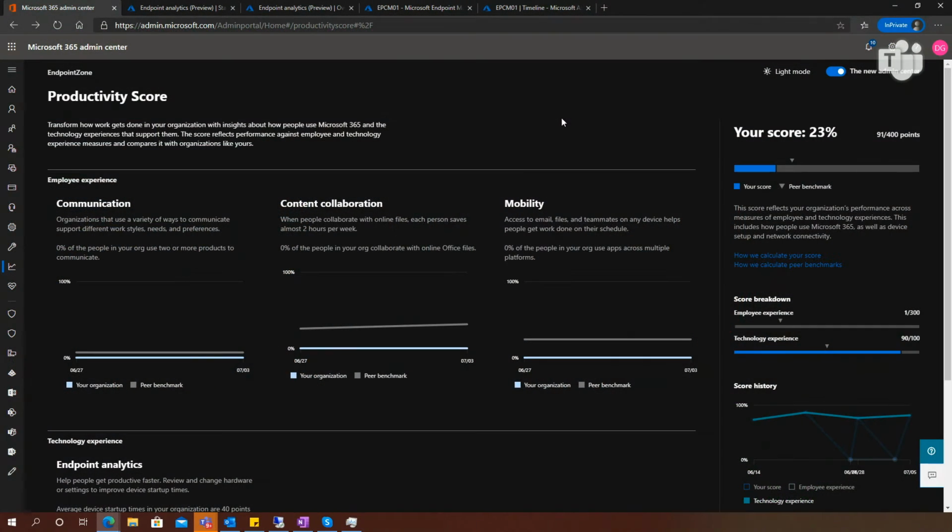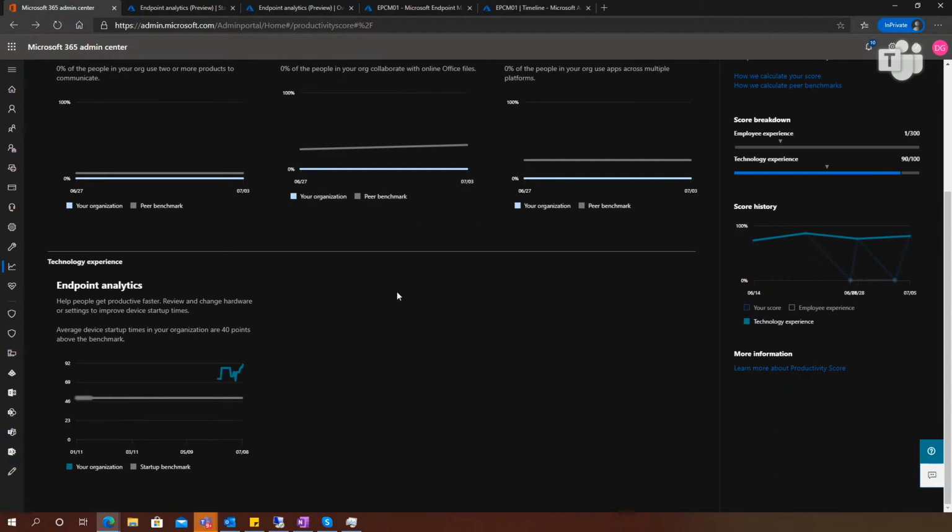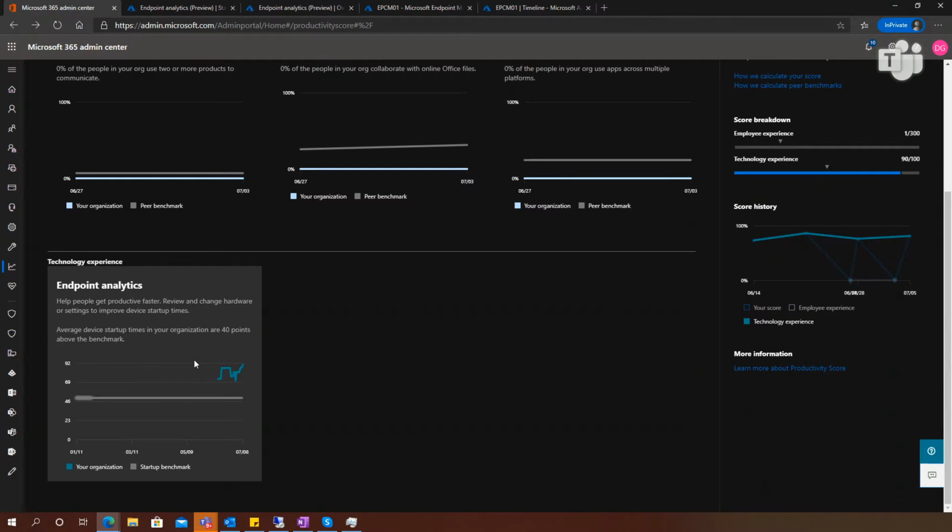So here I am inside the Microsoft 365 Admin Center, and you can see that I'm looking at my productivity score. That's telling me how well my organization is communicating, how well they're collaborating on content, and how well they're working on mobility. It's also, in this case, not showing a lot of information because my organization is not using much inside this demo tenant. But if I scroll down a little, you'll see my Endpoint Analytics as well.